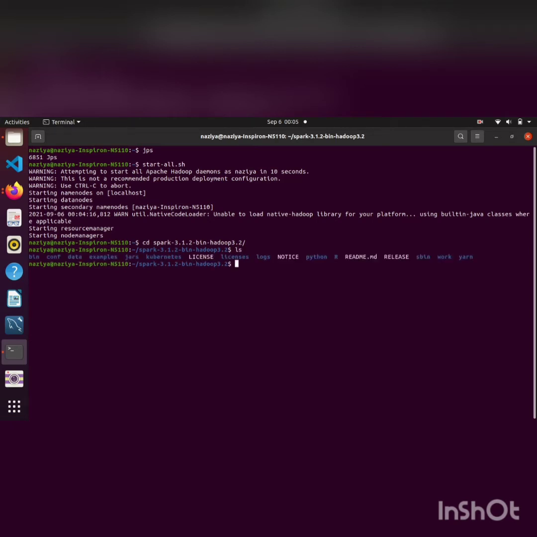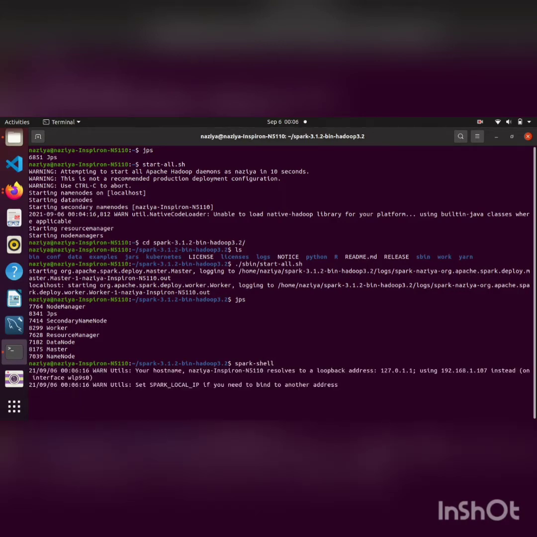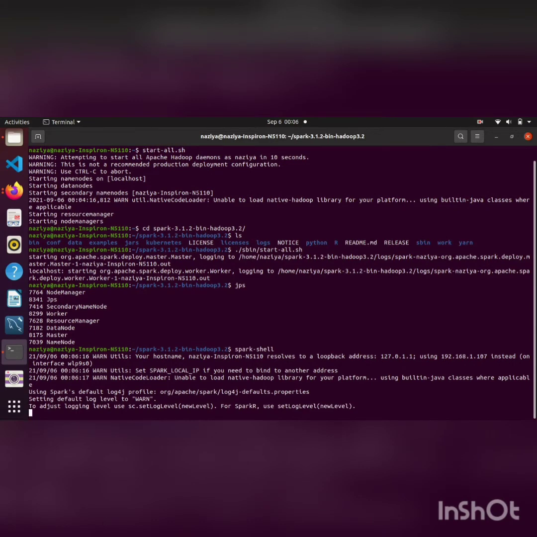Okay, now we'll get into this Spark directory. Here we will also start the Spark daemons by using this command, /sbin/startall.sh. Okay, now it's getting started. Now we'll check using this JPS command. As you can see, the master and worker node are present. So now we'll get into this Spark shell and perform all our operations.